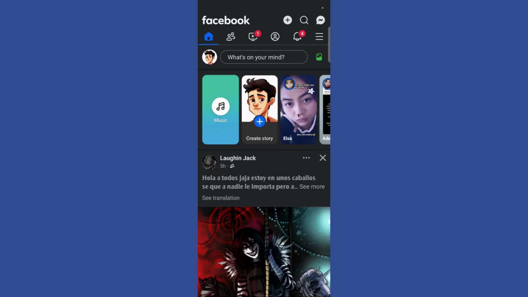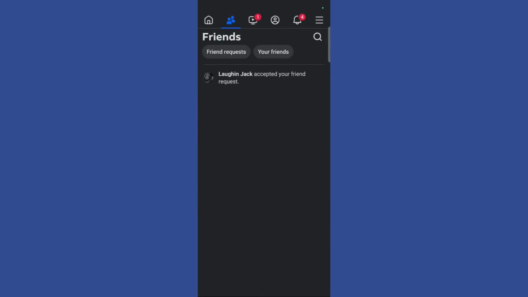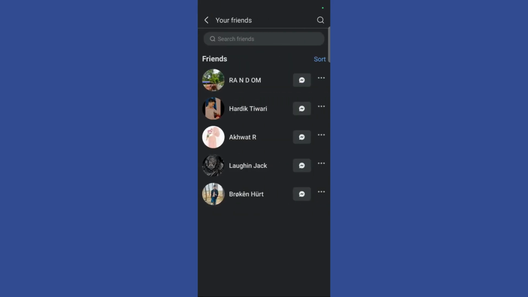So if you want to block someone, first let's access all of our friend list. To do this, simply click on this friend request tab right here, and then you can see this option which says your friends. Simply click on the your friends button and it will list out all of those friends which are currently added in your account.